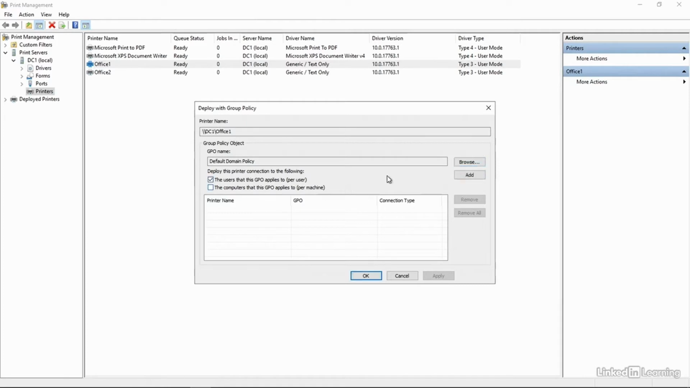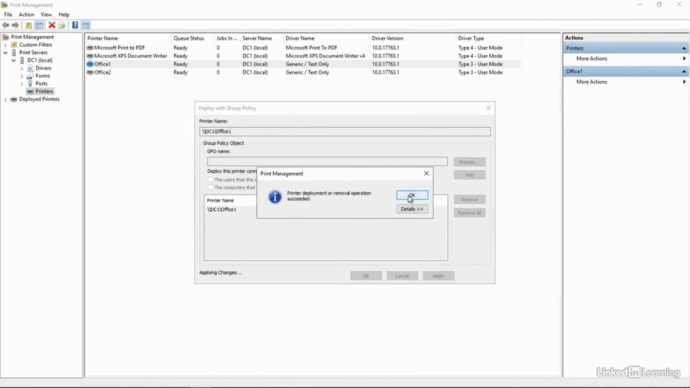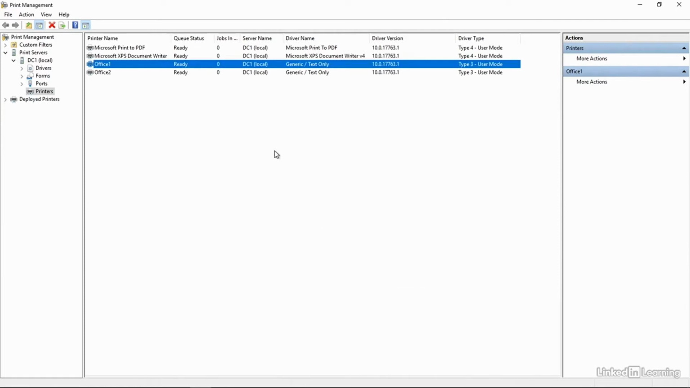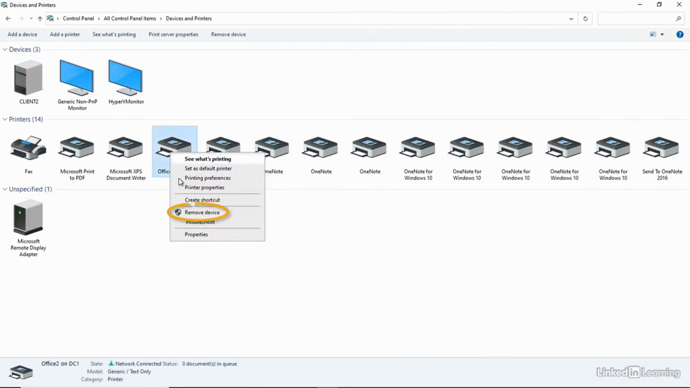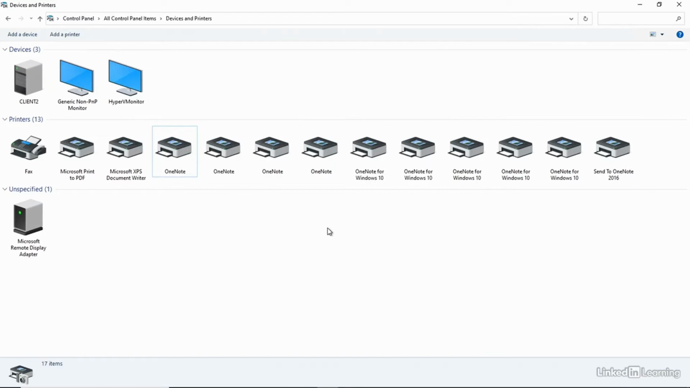I'll choose to do the per user and click Add, and we see now it's added into the default domain policy as per user, and now I'll apply it, and it says it was successful. Now I'm going to go back into the client, remove the two shared printers, and then push this out. It should show up with Office One. You can remove a printer simply by right-clicking and choosing Remove Device. And now both Office 1 and Office 2 have been deleted.